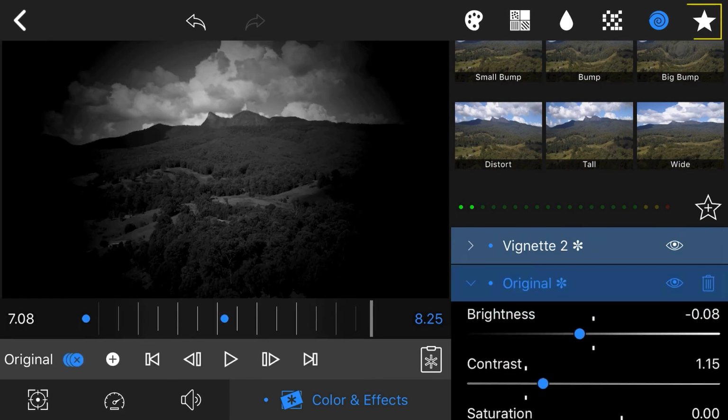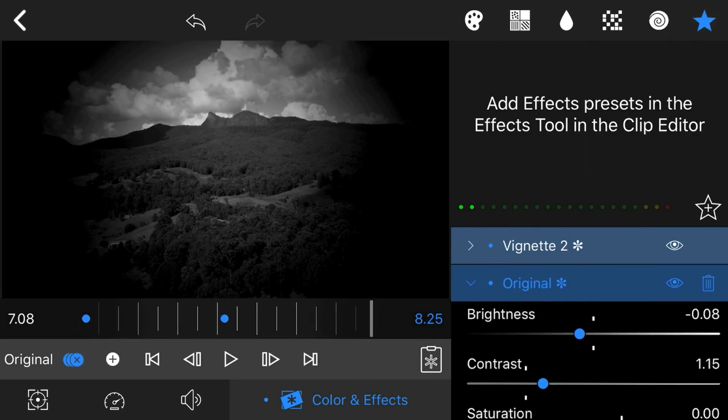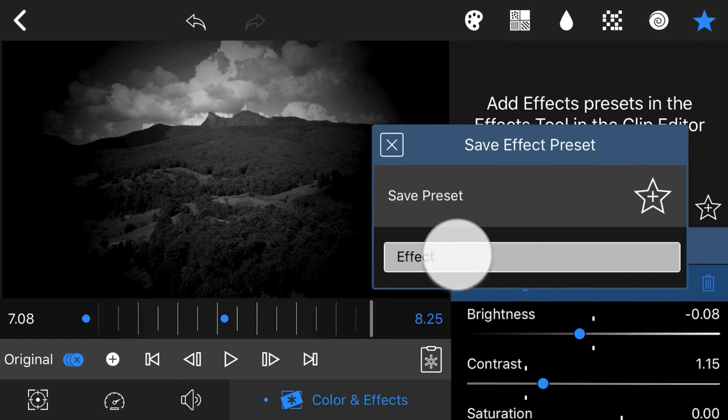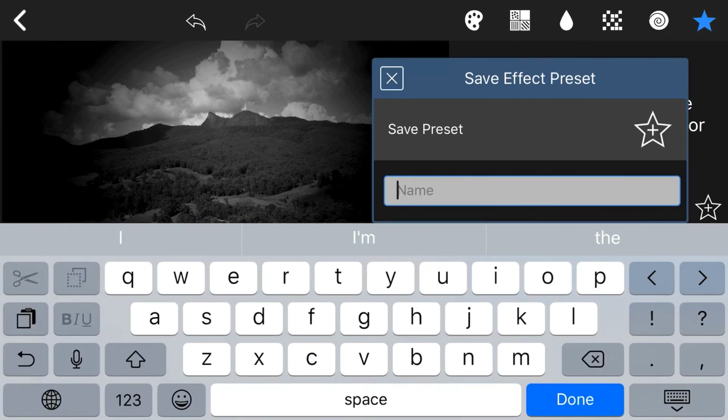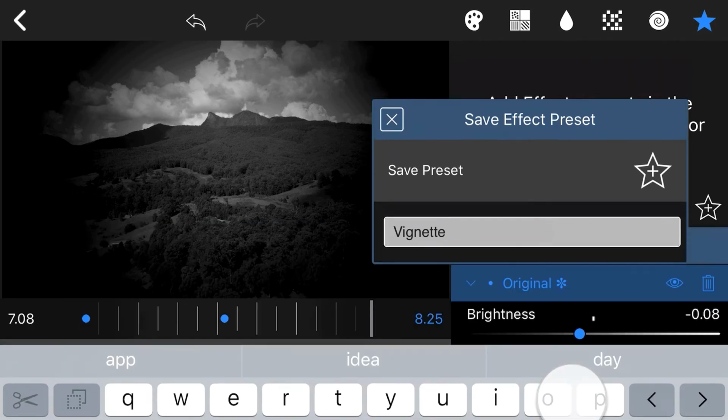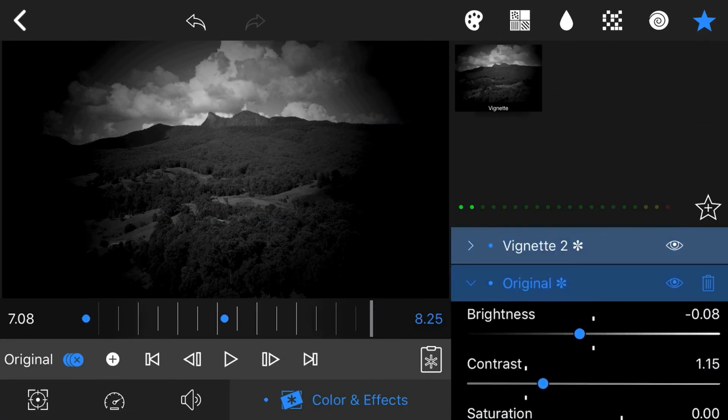The last tab will display any custom color and effects presets you've saved. Let's save the effects we've just applied as one now by tapping the Save Custom Effect Preset button. Give it a name that clearly describes the effect, and tap to save. Now we can exit the Color and Effects editor.